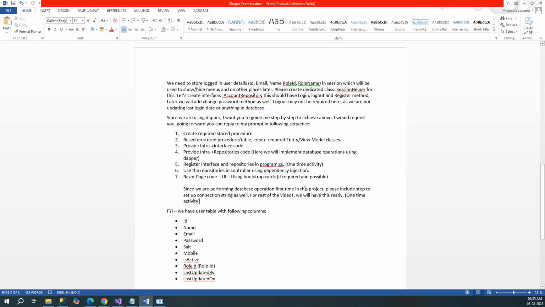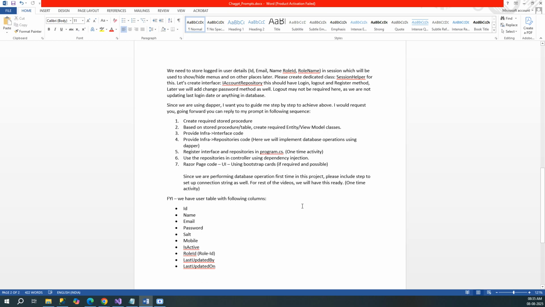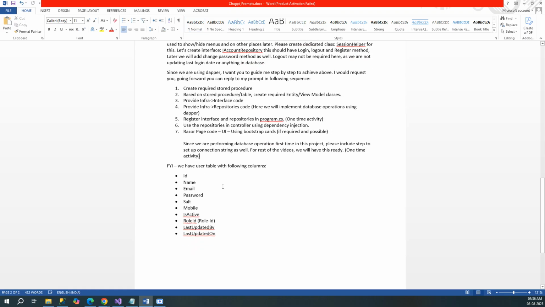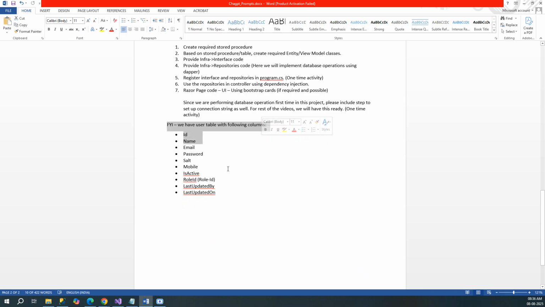Now since we are performing a database operation for the first time in this project, please include a step to set up the connection string as well. We will have the connection string in the appsettings.json file, and then we will use it commonly from everywhere. So I'm just reminding it. Since we are doing a database operation in this project for the first time, I have written this much longer prompt. Going forward we can shorten it. But I want it to respond in a specific manner, so that it becomes easier for us to copy and paste the code. I'm also giving it the instruction that this is what our user table looks like.